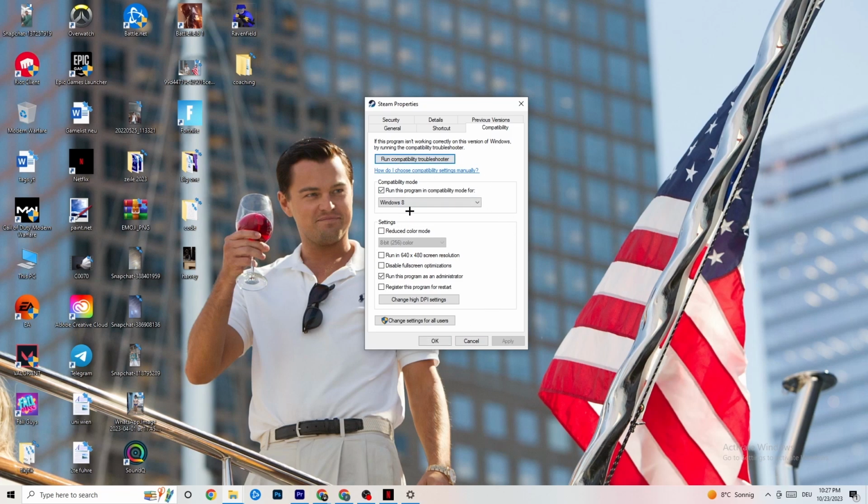So let's quickly run through it. Compatibility mode, so you're gonna enable that. And afterwards you're gonna hit Windows and search for the latest version of Windows. For me it's Windows 8, but you could also have Windows 10 or 11. Afterwards go down, disable reduced color mode. Disable run in 640 by 480 screen resolution. Disable full screen optimizations. Enable run this program as an administrator. That's really important. And afterwards disable register this program for restart.